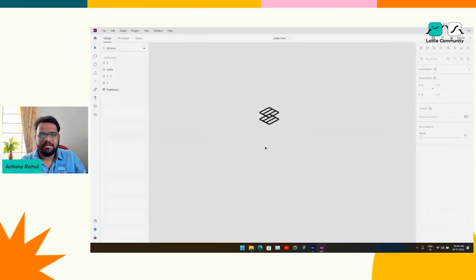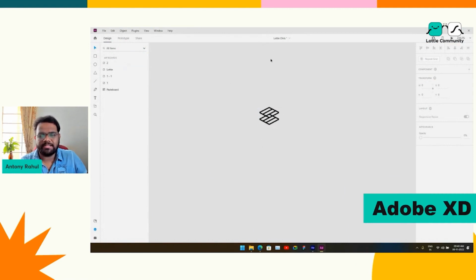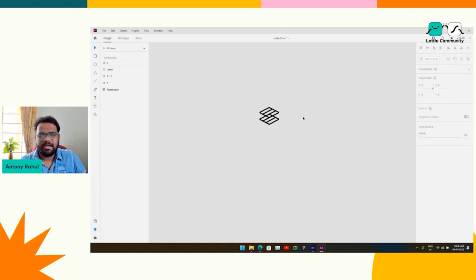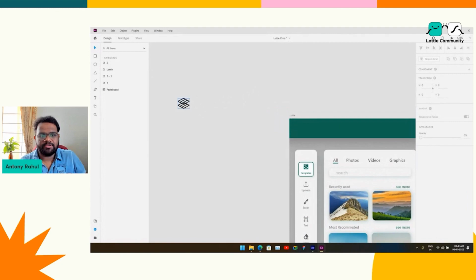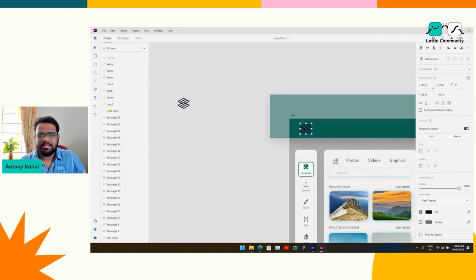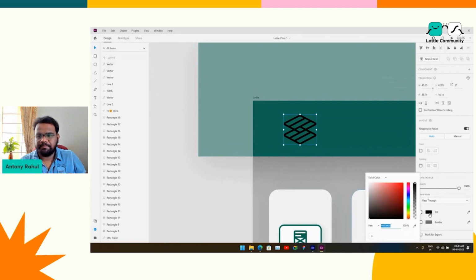So, guys, Chris provided me the logo file. In the meanwhile, I'm using the platform called Adobe XD. You can use either Figma or any other tools. What we have to do is just place the logo into our design file, and let's align it here properly.